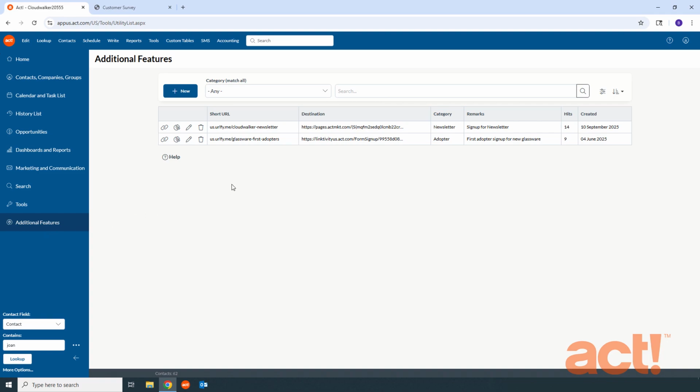This screen displays a list of all of the URLs that I have previously shortened. The left column is the Actions column, and we're going to dive into that in a moment. The Short URL column displays the new shortened URL that I've created. The Destination column displays the original long version of the URL. The Category column is a great way to organize your URLs by different categories that you create. The Remarks column lets you add descriptions and other information about each URL.